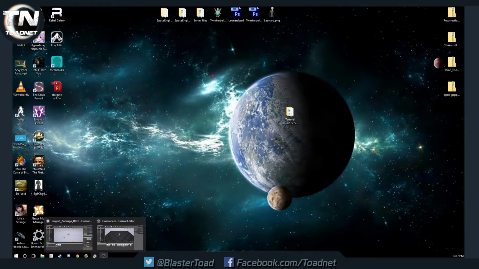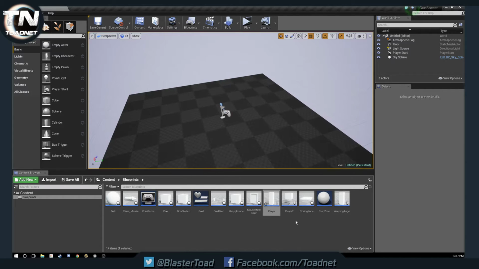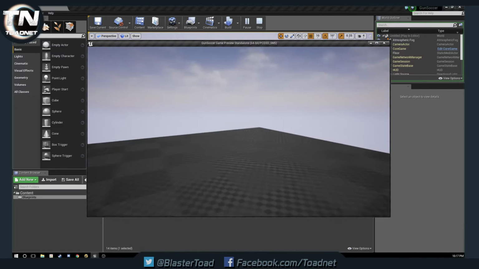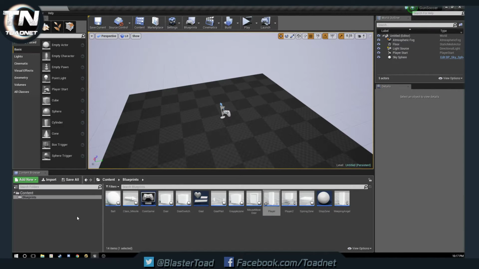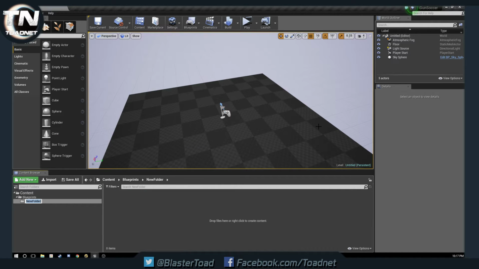So we're going to open this other project. There we go. Back in my gun soccer project, just because I've got a playable character here. This is the state of the game right now. So we are just going to make a new folder and name this array spawn tut.